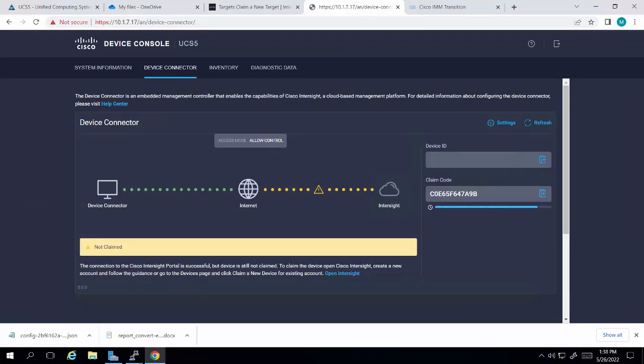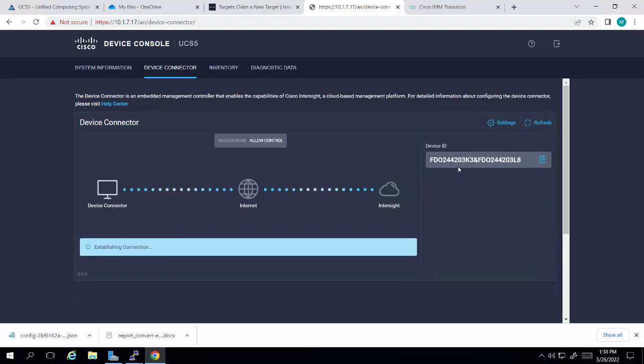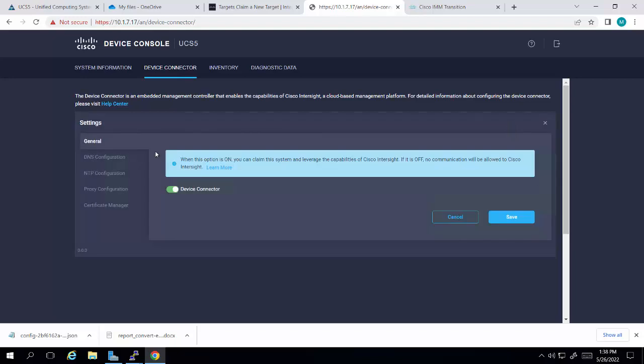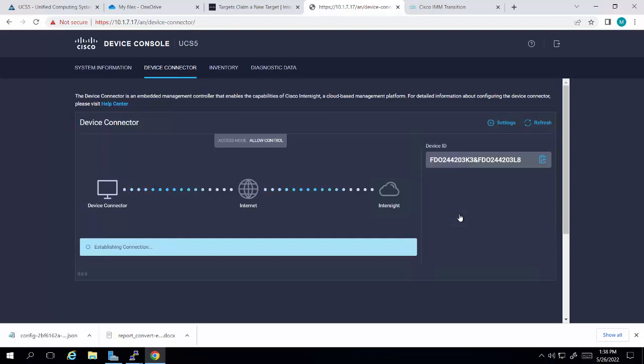Okay, to fix that error, I just had to turn the device connector off, and then back on again. So we'll just give that a second, and I can show you where you would do that. You would go into settings, and then just click the device connector off, and then save, and then turn it back on again.